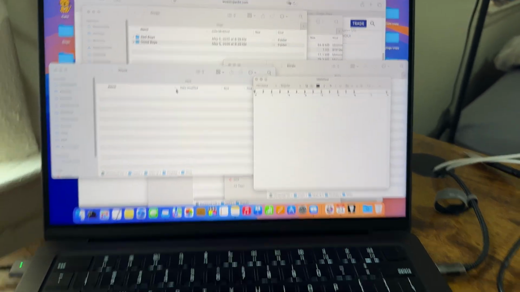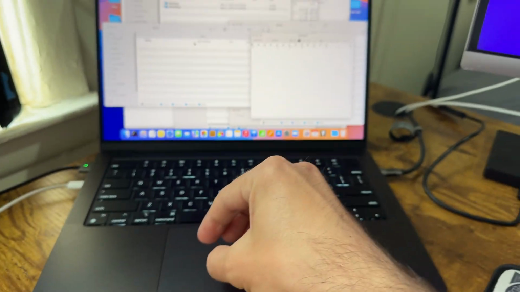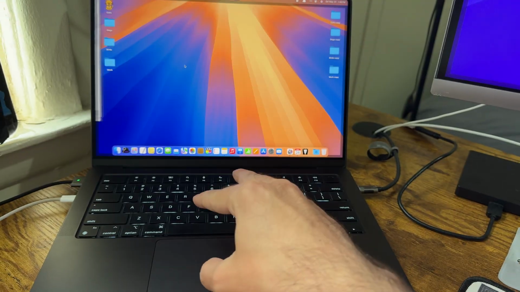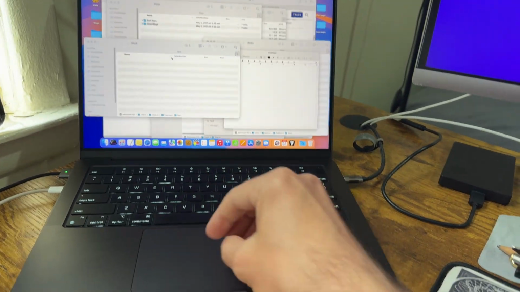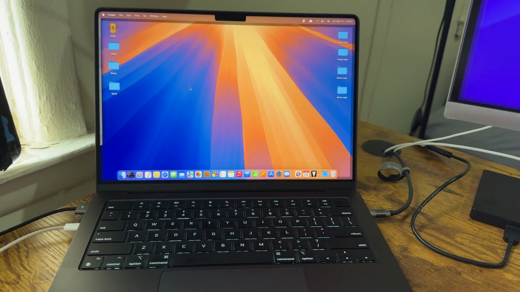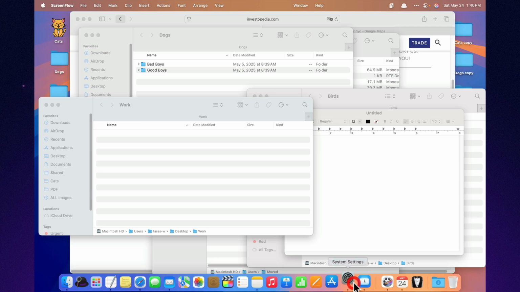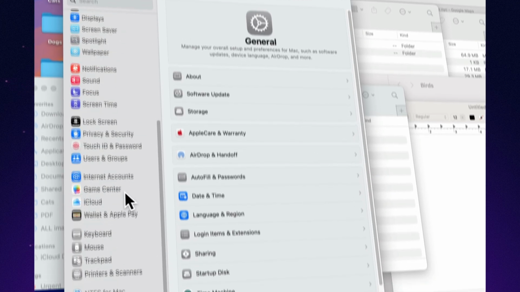Need to quickly check the files on your desktop, but there are 12 windows in the way? Just spread your thumb and three fingers apart. Everything slides aside, clearing the view. Go to Settings, Trackpad, More Gestures, Show Desktop.